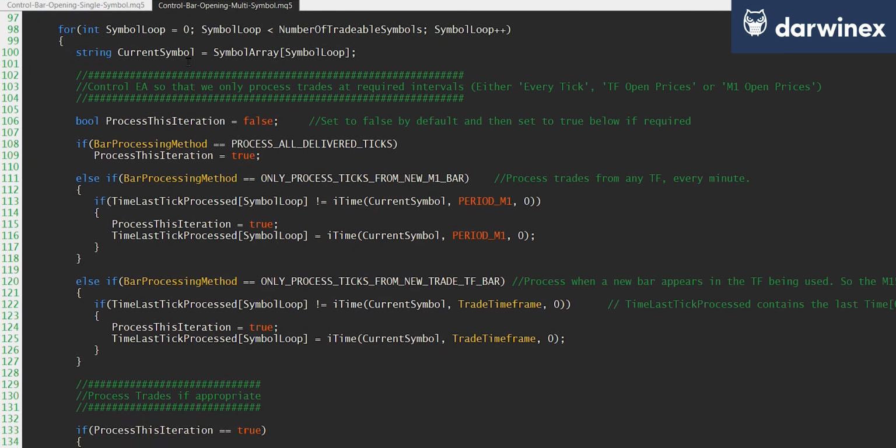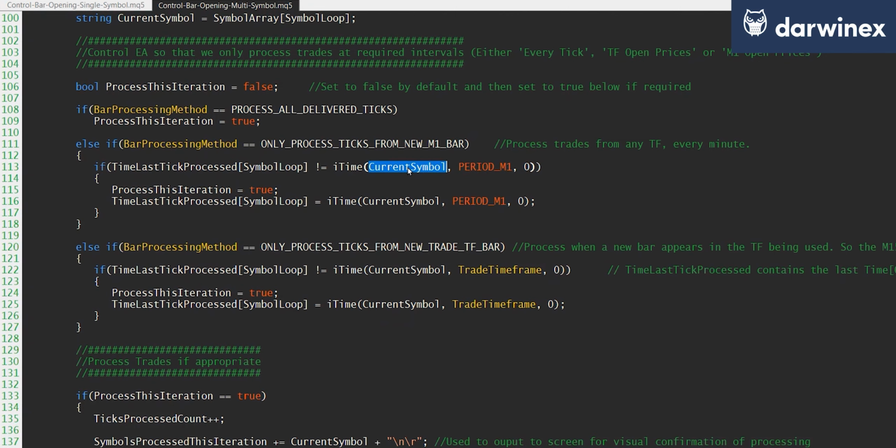Whereas before we were using the built-in symbol function here, we now have to use the current symbol, representing the symbol that we're currently processing in the loop. And of course, the date and time when that was processed has to be stored in this array value appropriate to the symbol. But other than that, the code here is identical to that in the single symbol version.